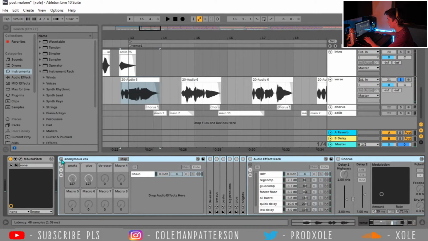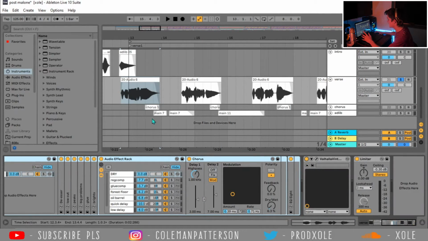And then we're going to turn the audio effects back on, and you're going to really tell that audio effects play a huge part in vocals.